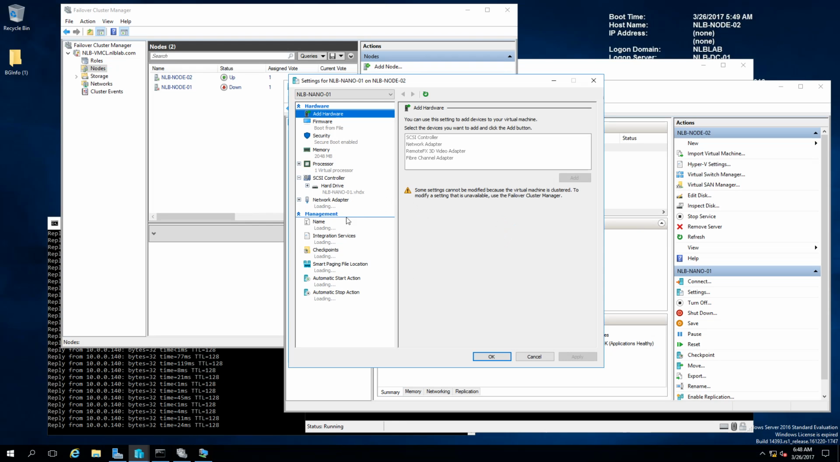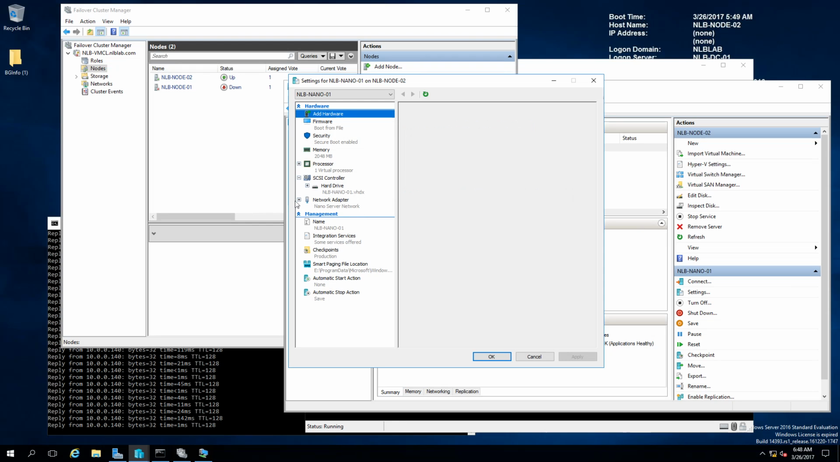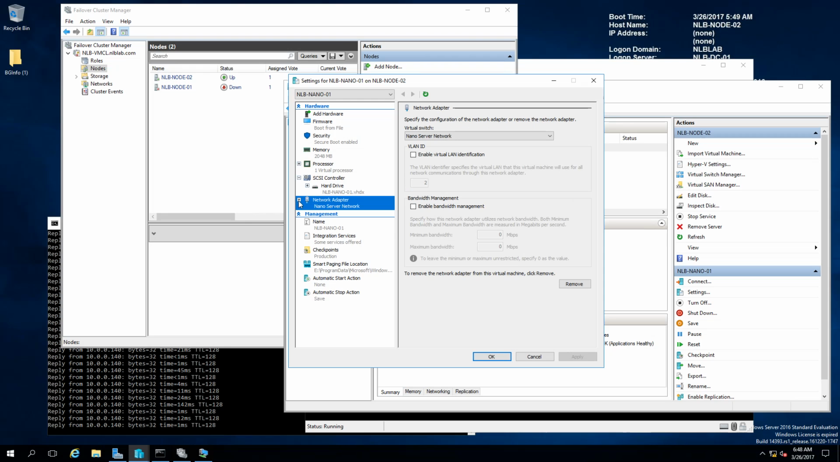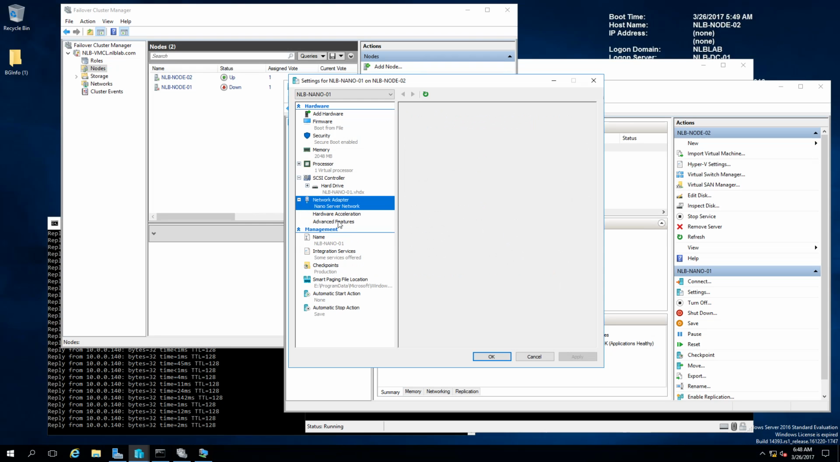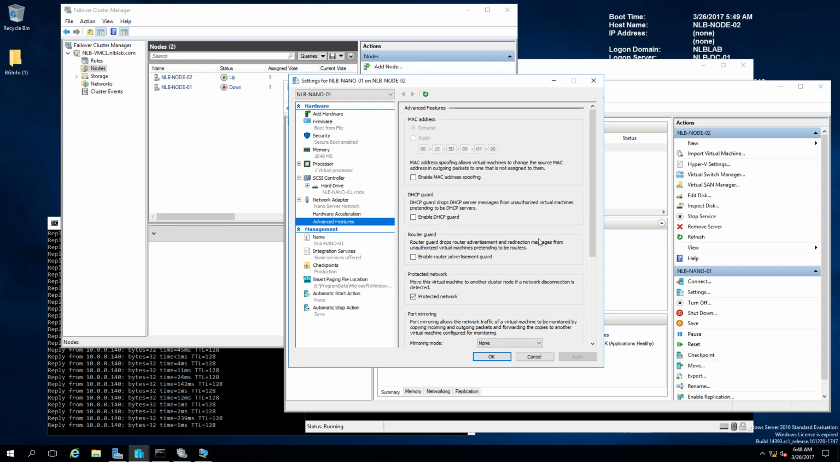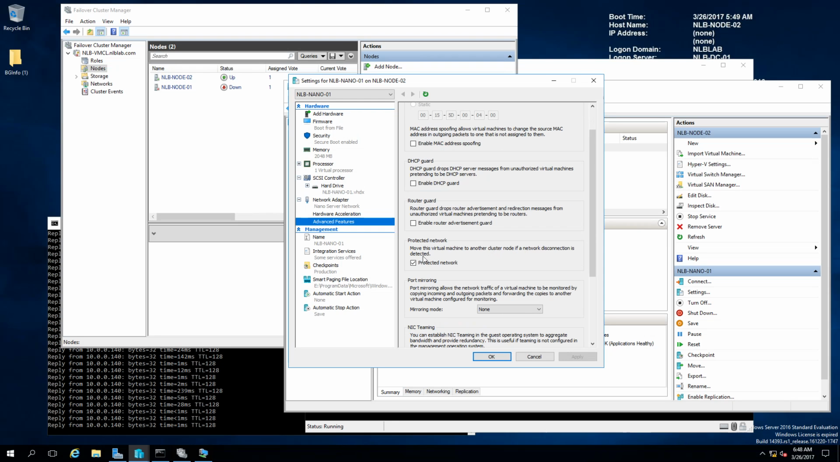And I'm going to the network adapter settings and advanced features. And you can see right here that I have a tick box on the protected network. And this, I think, is a new feature in Windows Server 2016, where it's going to move the virtual machine to another cluster node if a network disconnection is detected.